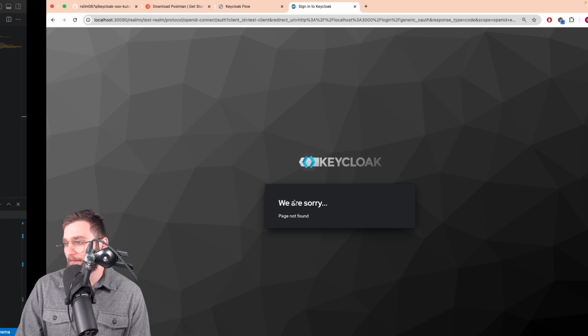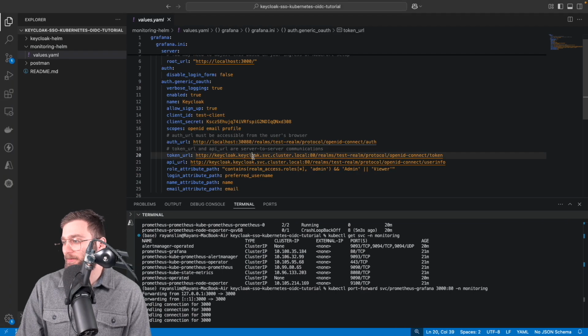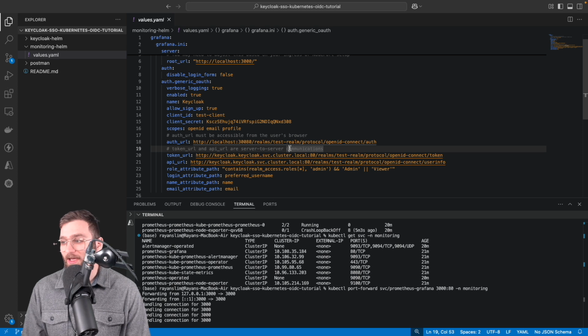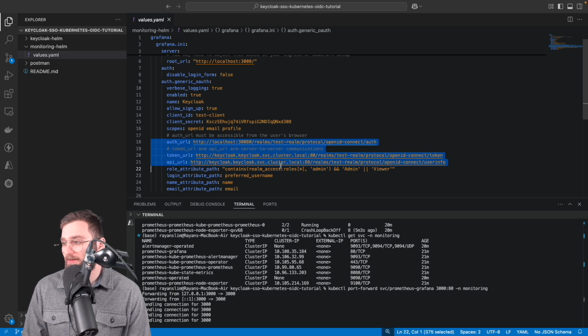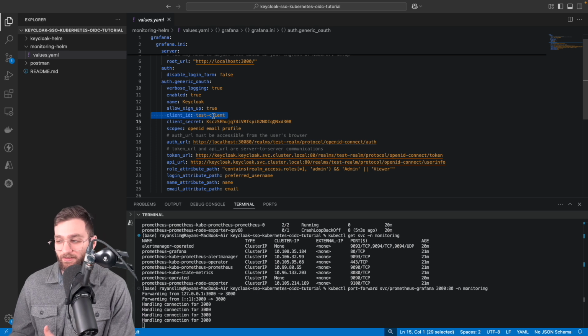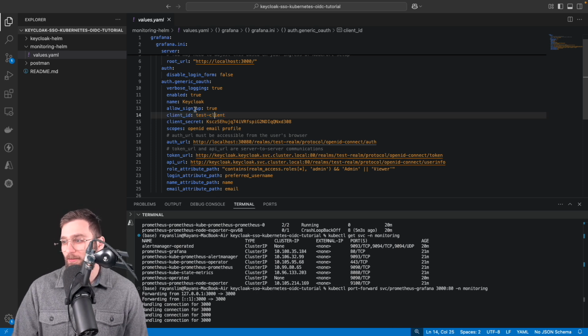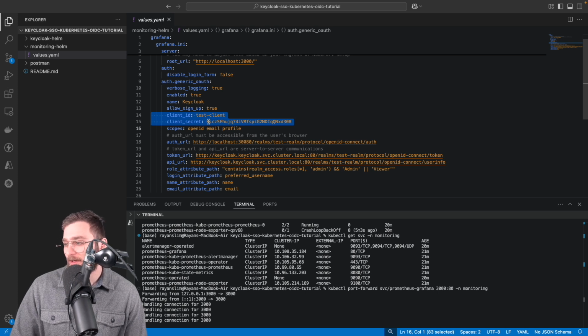Here is why. The reason is it's trying to access a Keycloak realm called test realm, but that realm doesn't even exist. We haven't set up any of these authentication components. We haven't set up a client inside of Keycloak, so Grafana can't identify itself using this client ID. So none of these should work until we actually start setting some stuff up in Keycloak.